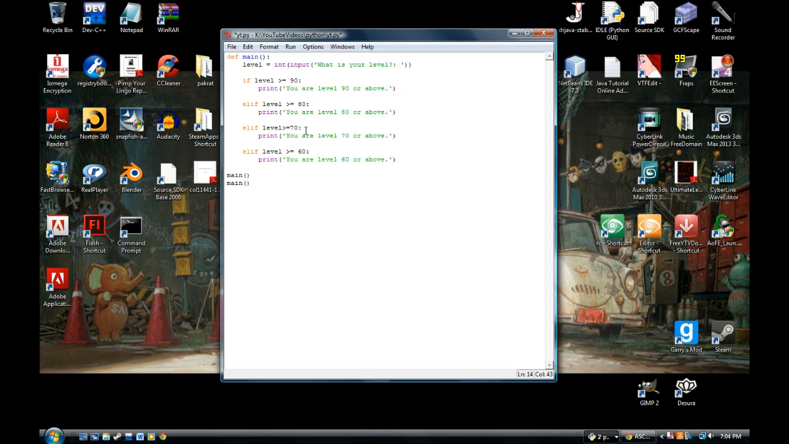Period. And then finally, we're going to go into the else colon, go into the block. We're going to do print parentheses, single quote, you are below required level. Okay, so you save that.